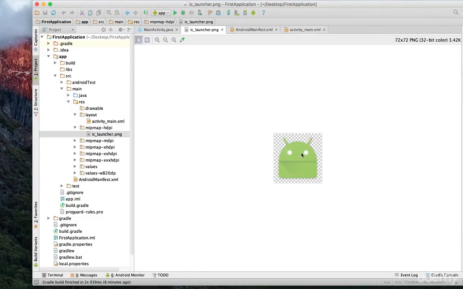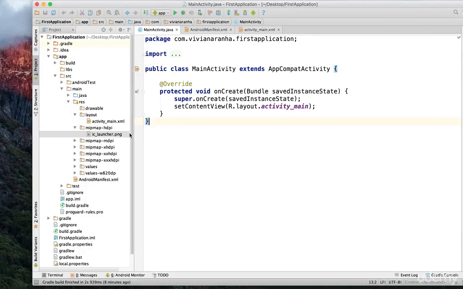Now this image that we have, the IC launcher, is used as the icon for your application. So when you install the app, you see this, and there are a bunch of different ones.